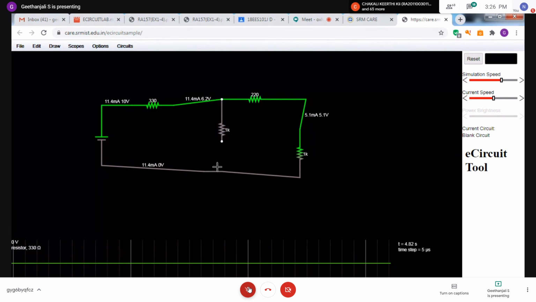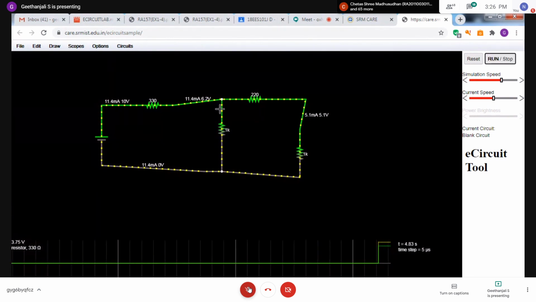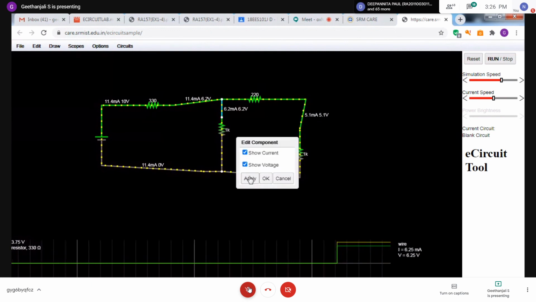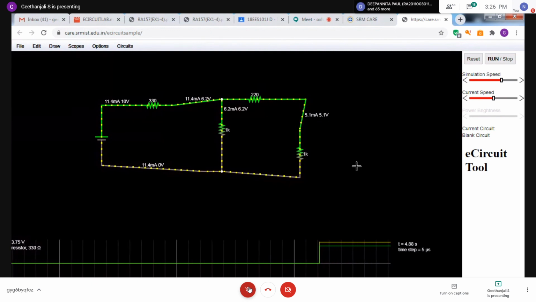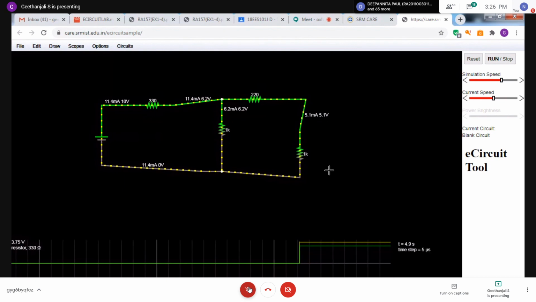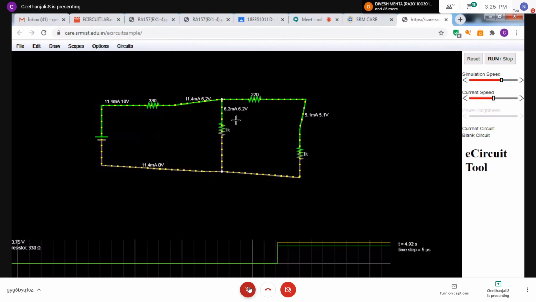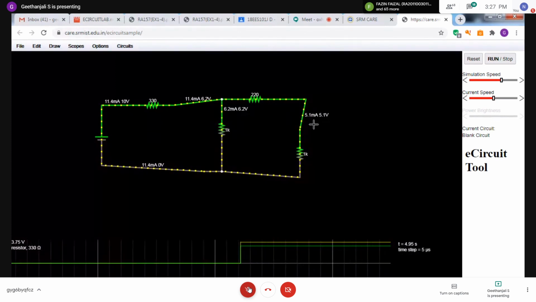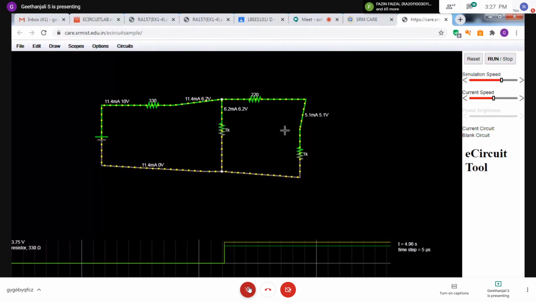Now you will be able to see. I directly connected the resistors, right? Now you run it. Double click, show current, show voltage, apply. Okay, how many of you got it? KCL verified? Yes, ma'am. Got it, ma'am.